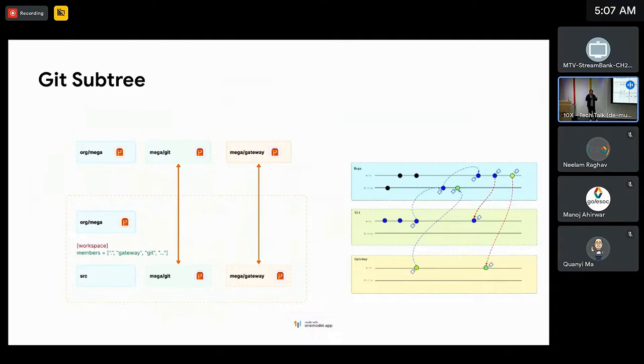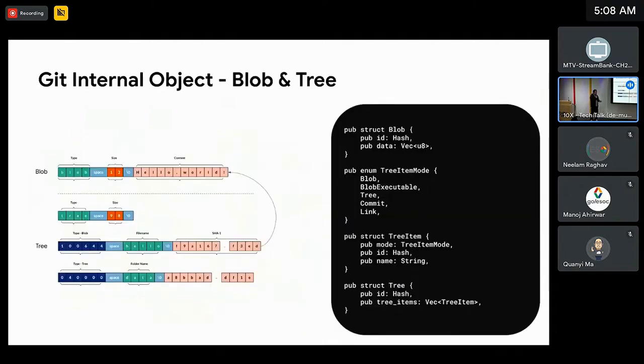We store Git in the database, so we use a distributed database to support a monorepo structure. So we must know what the Git internal objects are. Git is a content-addressable file system, and also a database.